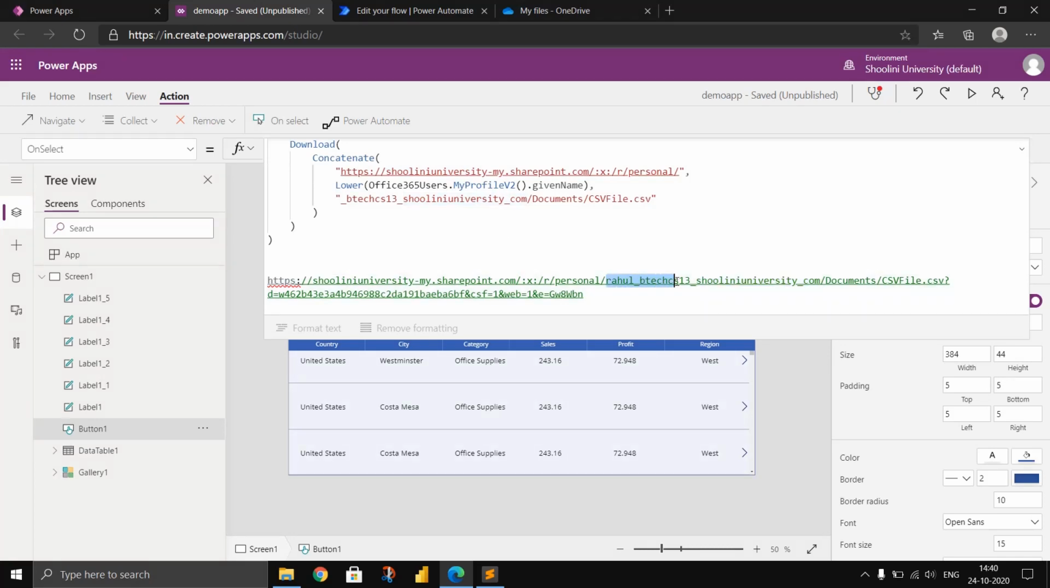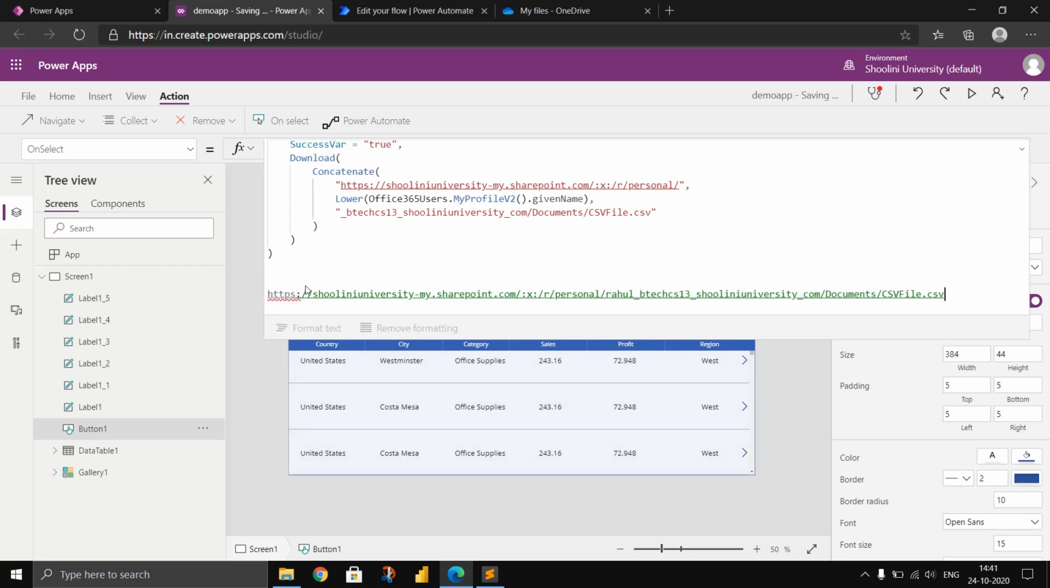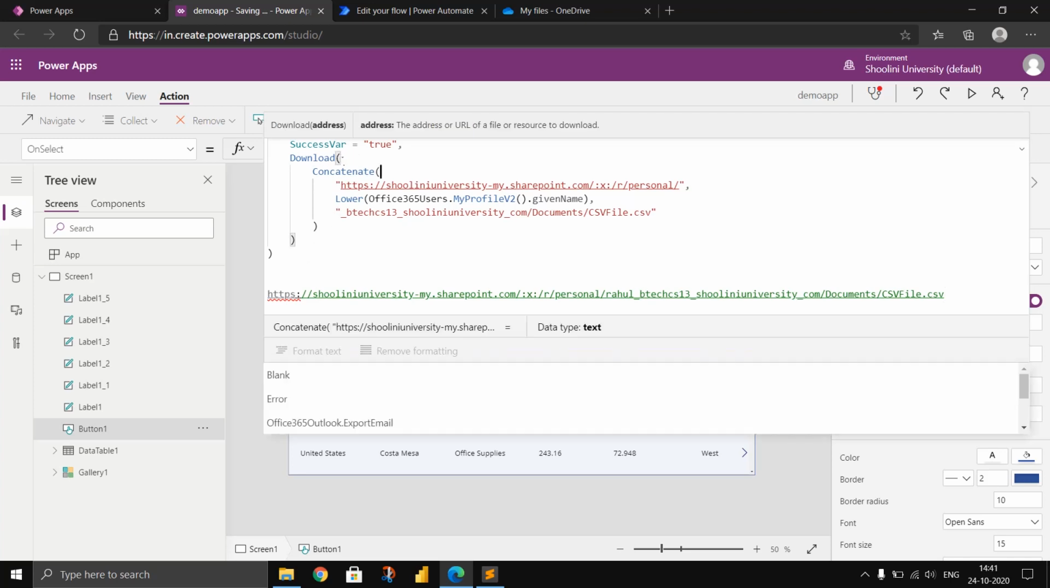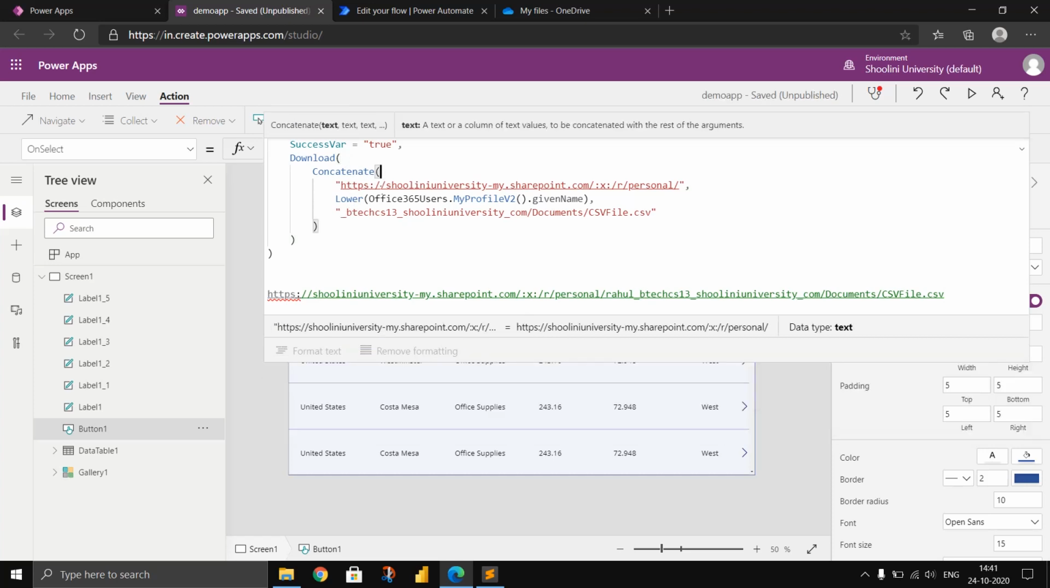Okay, we have to create this because we are going to the file directly. You can see documents and CSV file, so we can download this file by using the download function, right? We don't want to include these random letters. We can clear that. What we can do is use a download function, and in the download function we will create the link with the concatenate function. Okay, we will concatenate the strings.